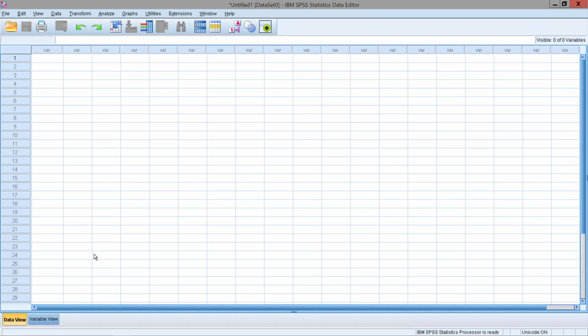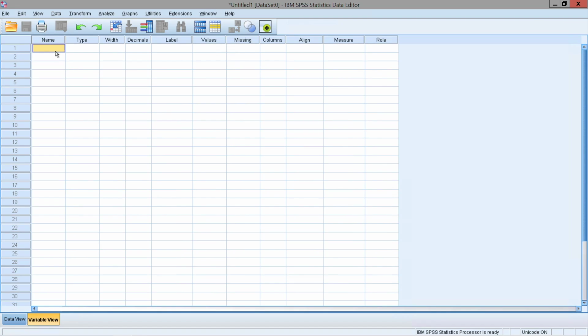It is recommended to always set up your variable view first before inputting anything in the data view, as it will help keep your dataset clean and concise. That being said, let's go to variable view. Notice how there are several different columns. I'll briefly describe each of these columns as they pertain to the class.